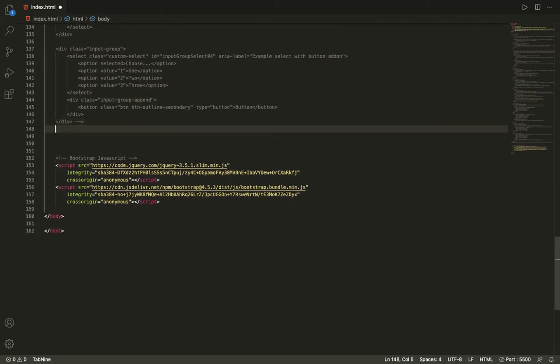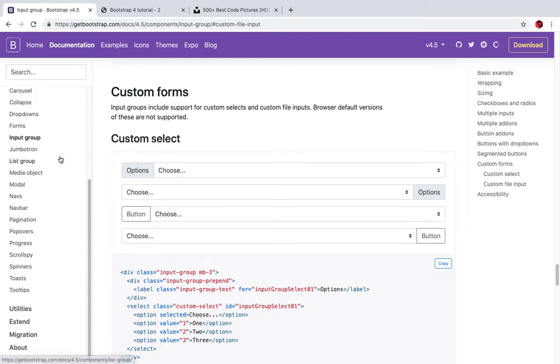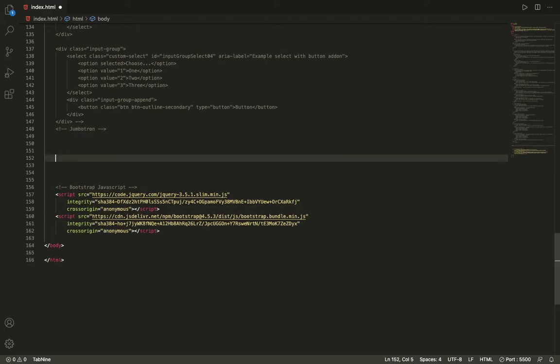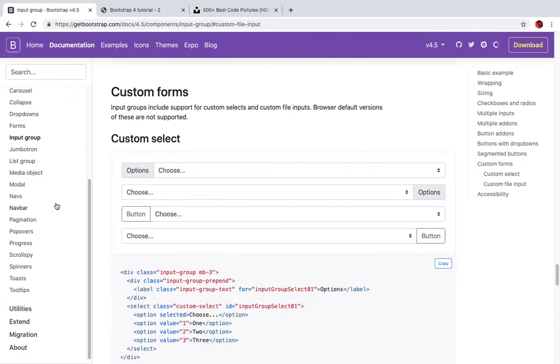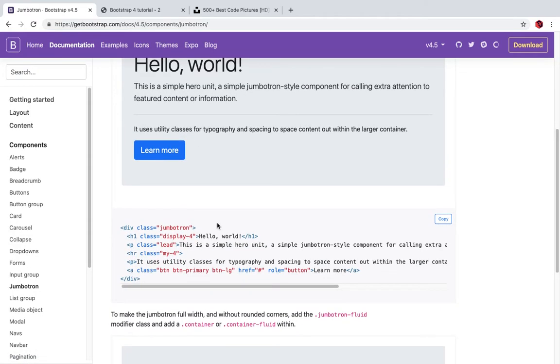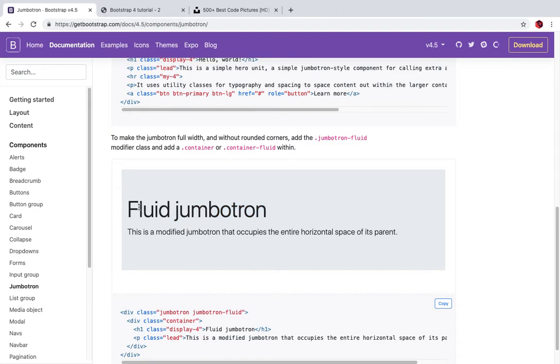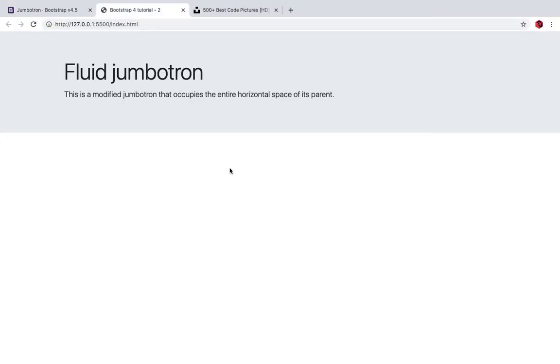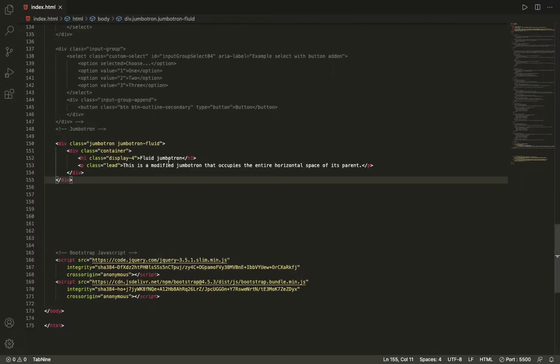So after this, let's type Jumbotron. And let's go to the Jumbotron. Jumbotron is basically a header. It's a type of card and it has a big title like this. Let's copy this one, paste it. It's the same as this, and I can change this.